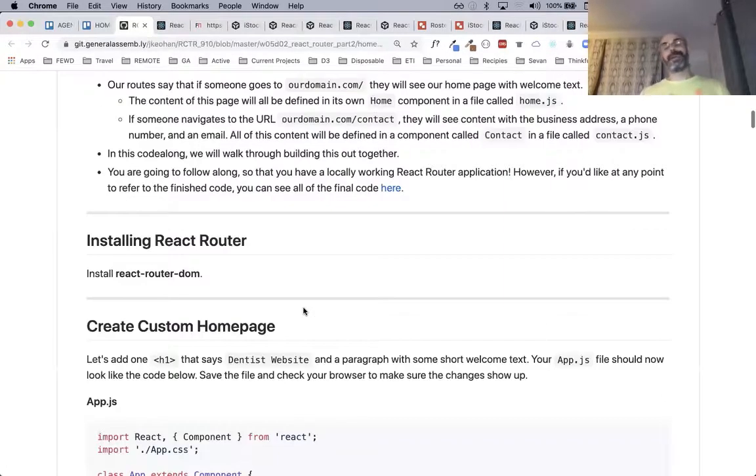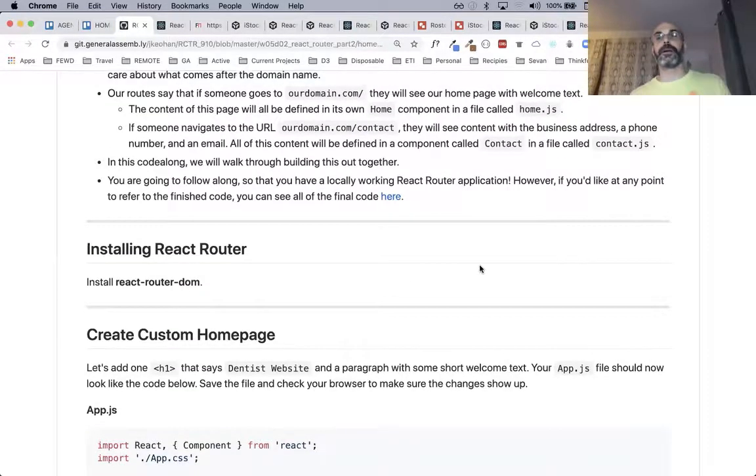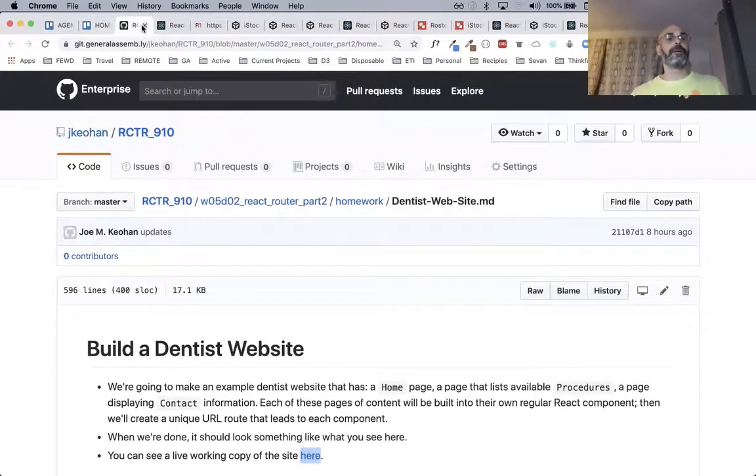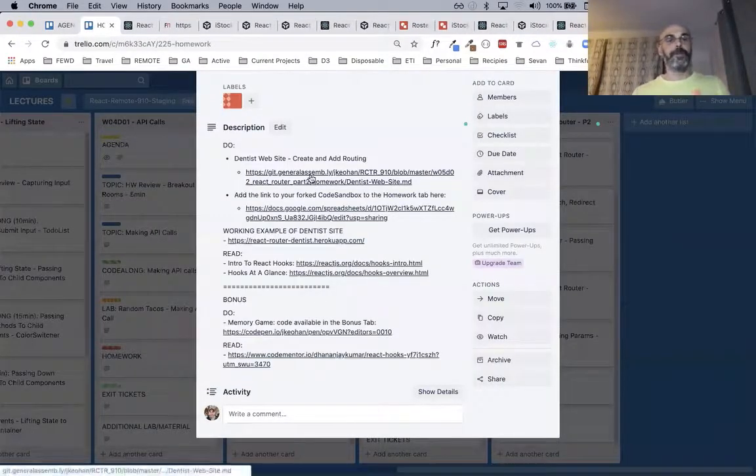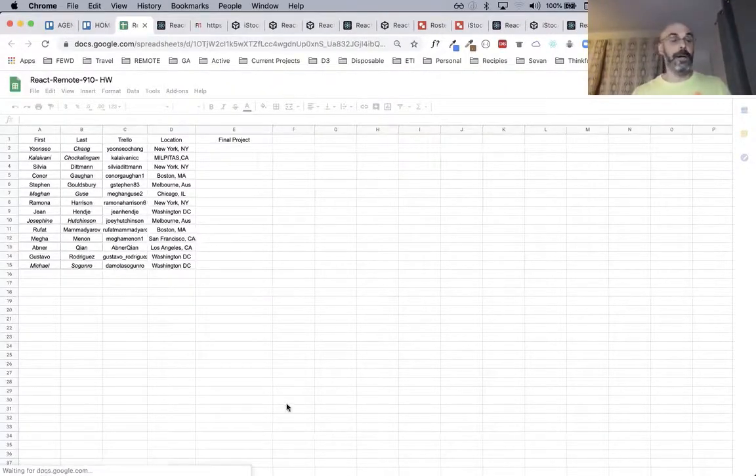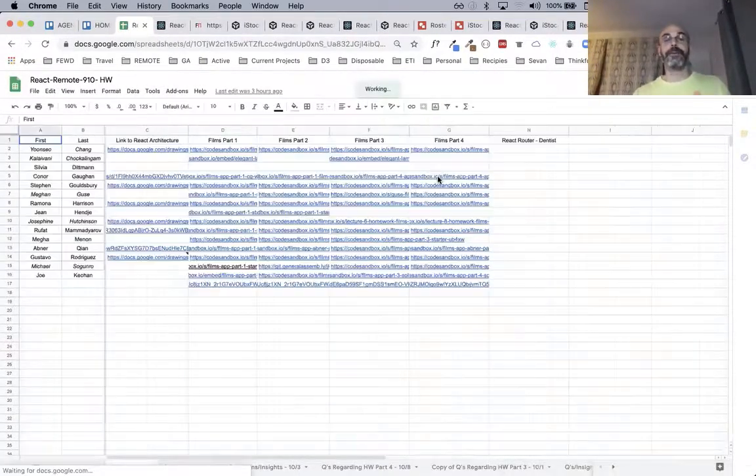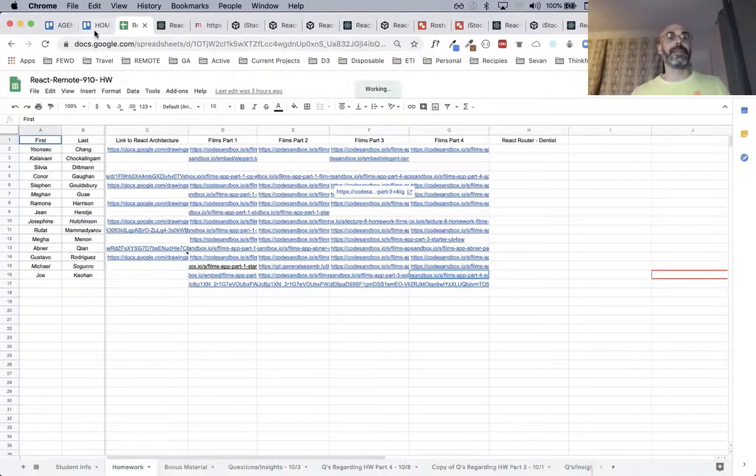And it's pretty detailed. It's kind of like the films lab. I'll do the thing, and it's pretty basic on how to do it. Okay. I do have the sample. That's the working example of the site. I put a working example here, but it's in the link. You're going to create your own CodeSandbox. You're going to add it. I did add a new link here for React Router Dentist. So just add your link there.